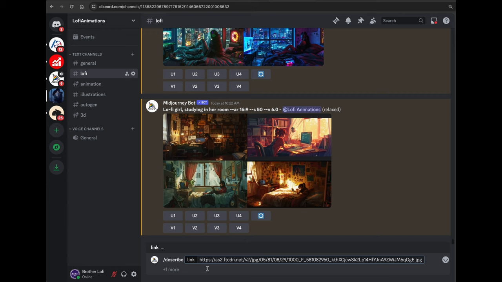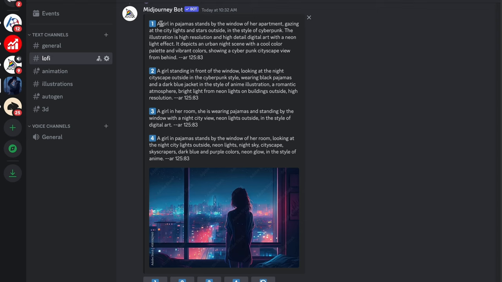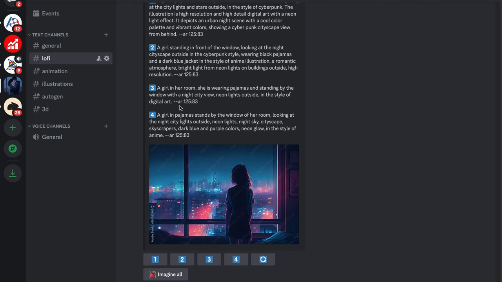Let's wait a bit for it to figure out the image. Now we get four prompts. We can generate an image similar to this using the number buttons. We want to look over the prompts and make sure no artist names are mentioned, as that is against the AI generation policies of Adobe Stock for contributors. Clicking on number one, for example, gives us a chance to review and modify our prompt.